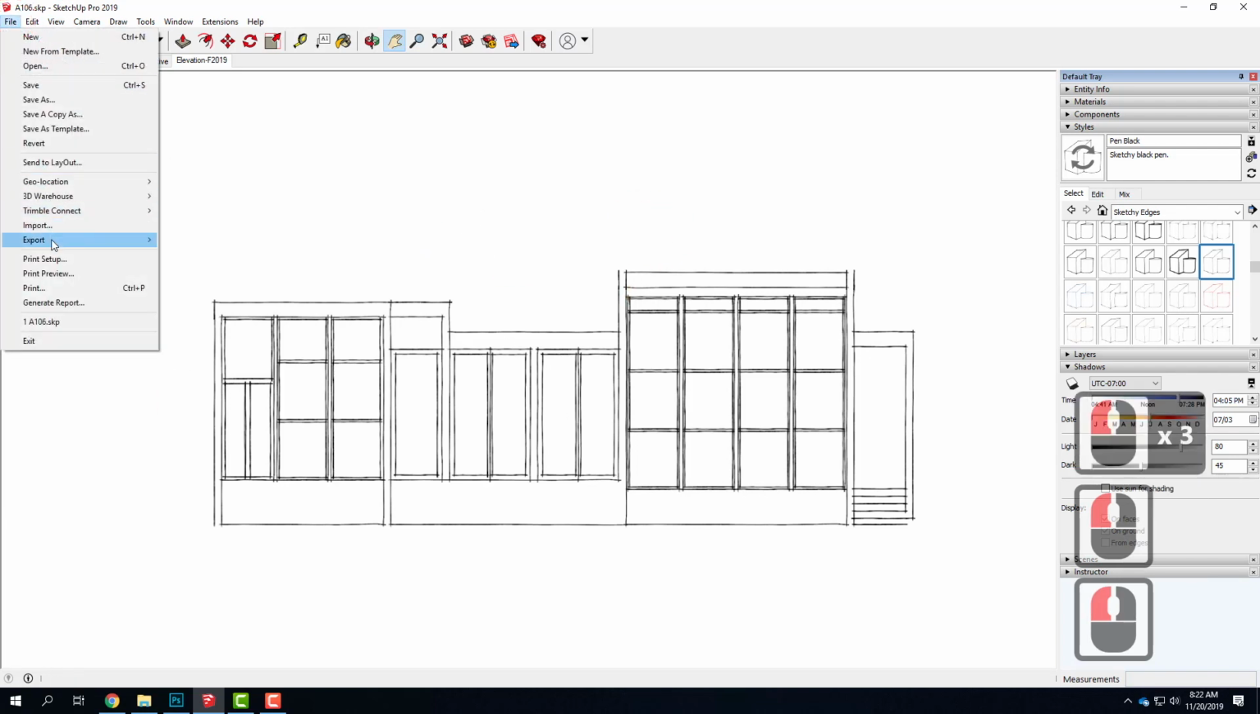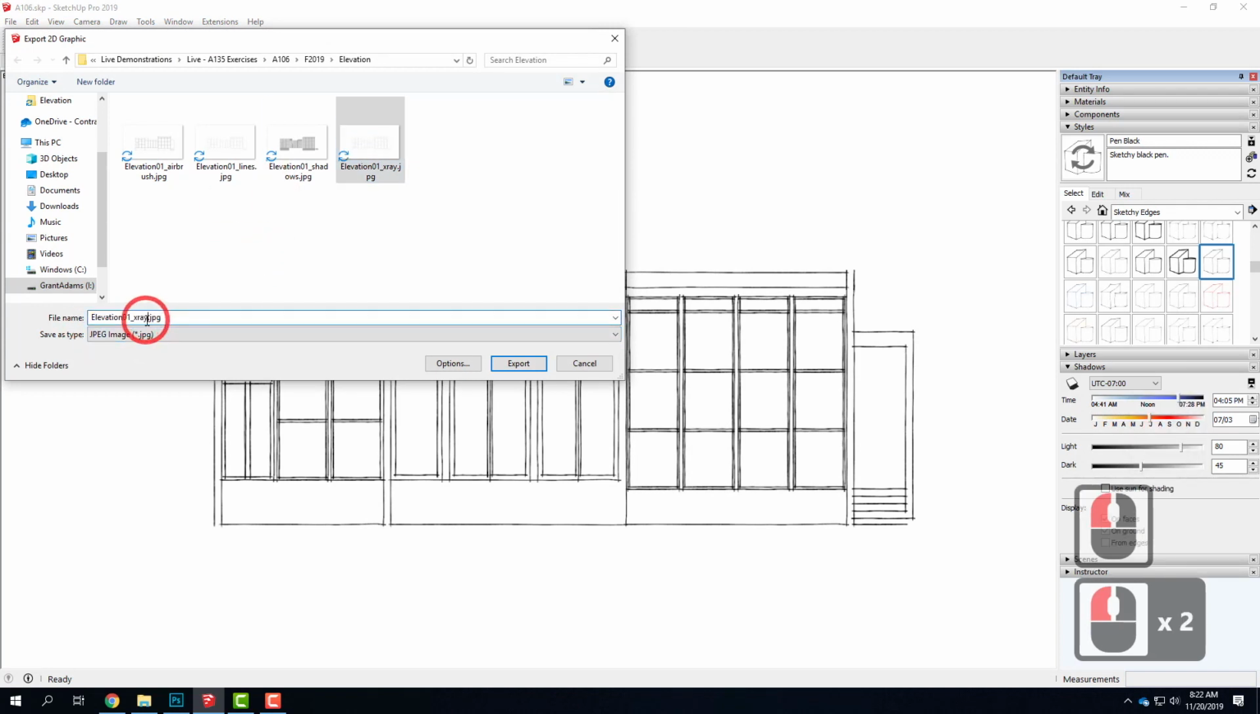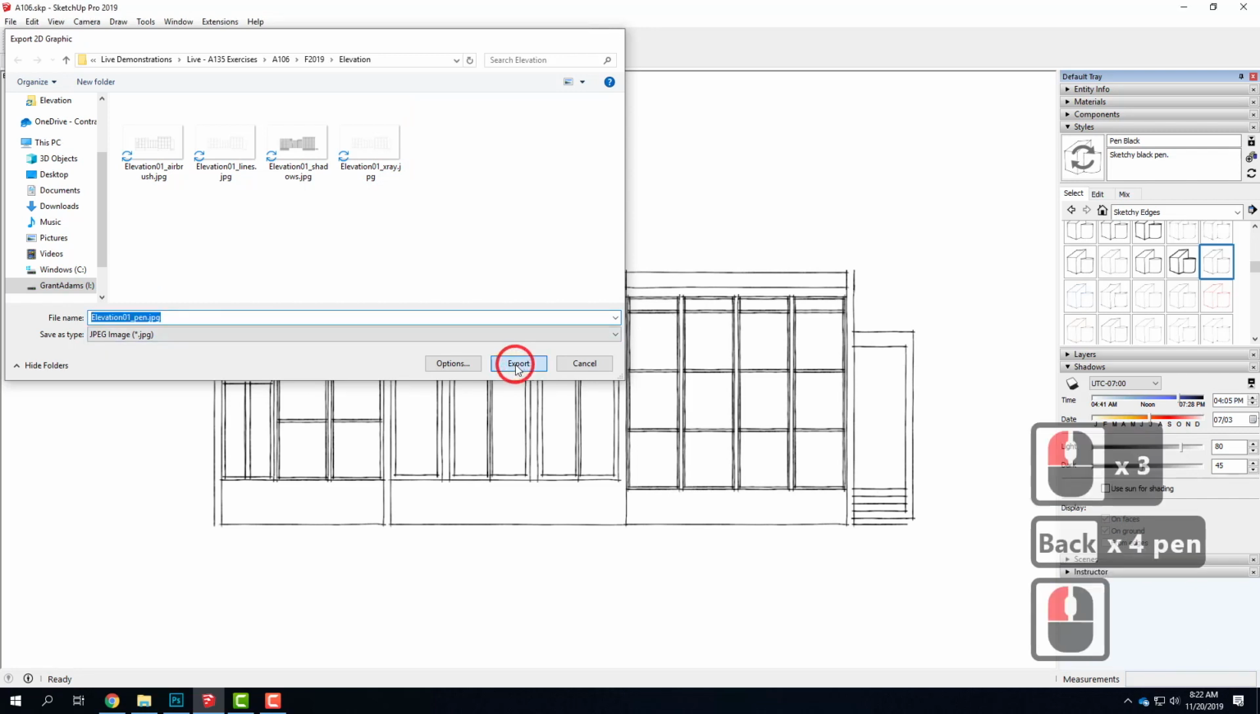So I'll go to File, Export, 2D Graphic, and we'll call this one Pen. And then Export.